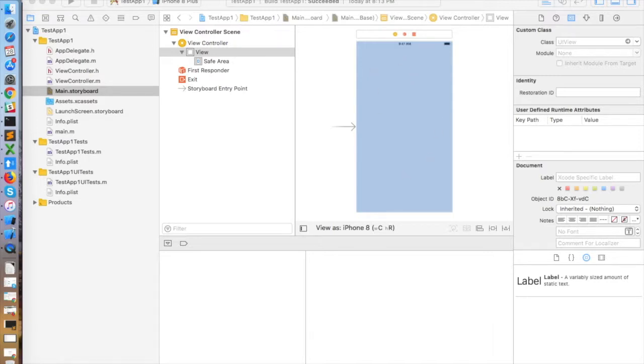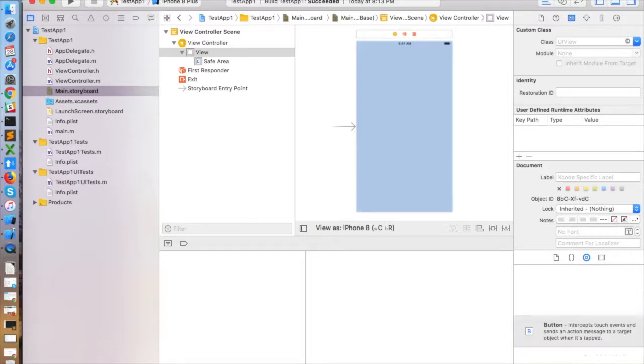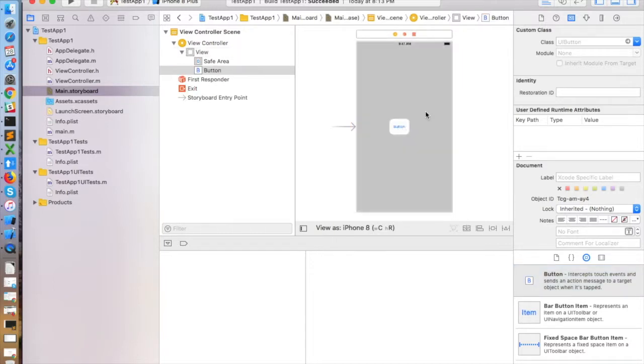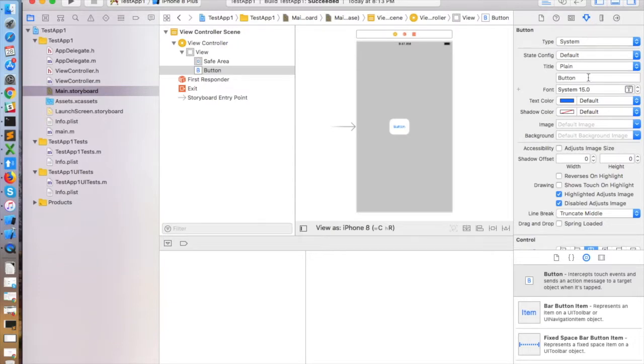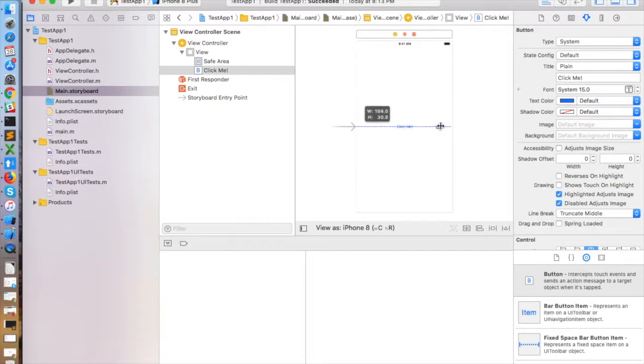So let's go ahead and start by adding a button. You need to go to the object library, which is at the bottom right hand side, type in button to filter, and drag and drop it to our main screen. Now you can go to the object inspector and change the text to, for example, click me. And I'm going to just make its width the same as the width of the iPhone screen.